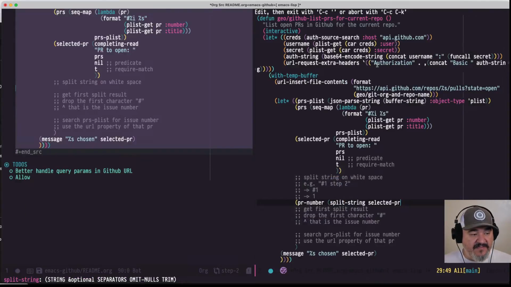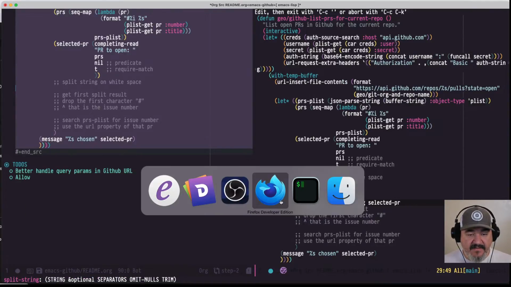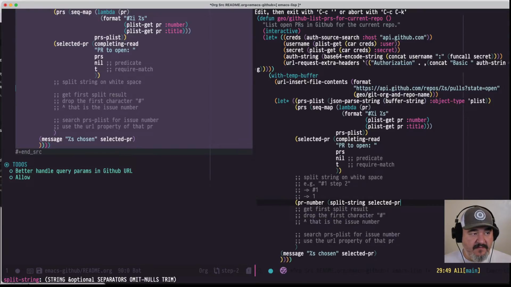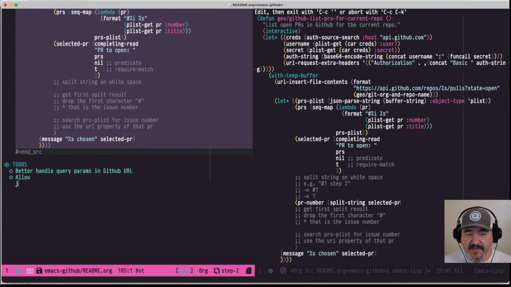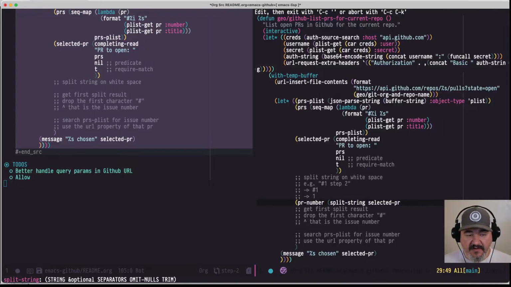So let's use that. Let me do one thing real quick. All right, different screen. There we go. So we want to do that on white space, so we can just leave it nil. So PR number is, first we're going to split the string, which is this step here, and we get this. So we need to take the first part of that. I think we can use elements of that and choose 1, which will be the second. So let's just make sure we got that right and print this out.